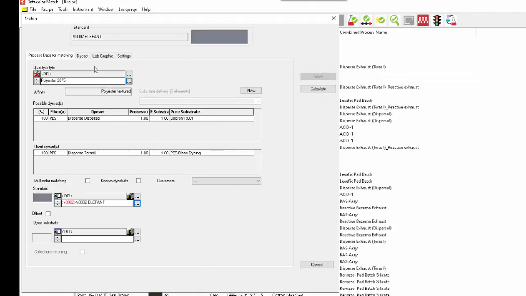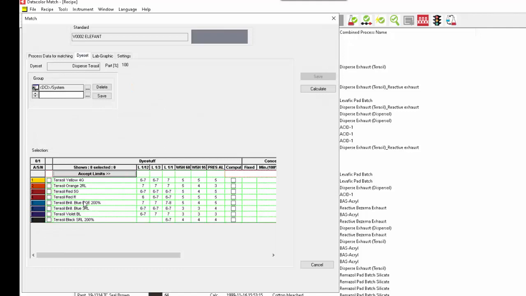After this, we'll look at our dye set to see what dyes are available. In this case, we have a requirement from the customer that the wash fastness must be greater than 3. So we'll put in greater than 3 and accept the limits there. And it will select the dyes for us. We could do this manually, but this will select it for us. It'll select all the dyes with a wash fastness of greater than 3.